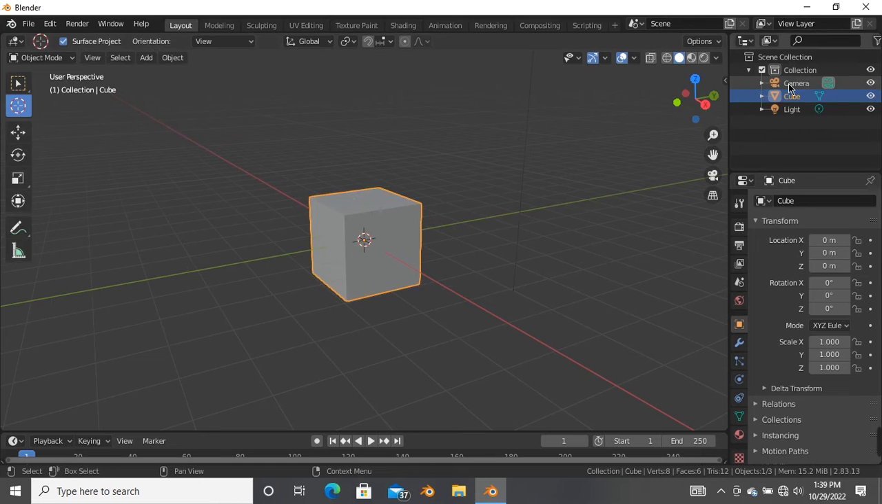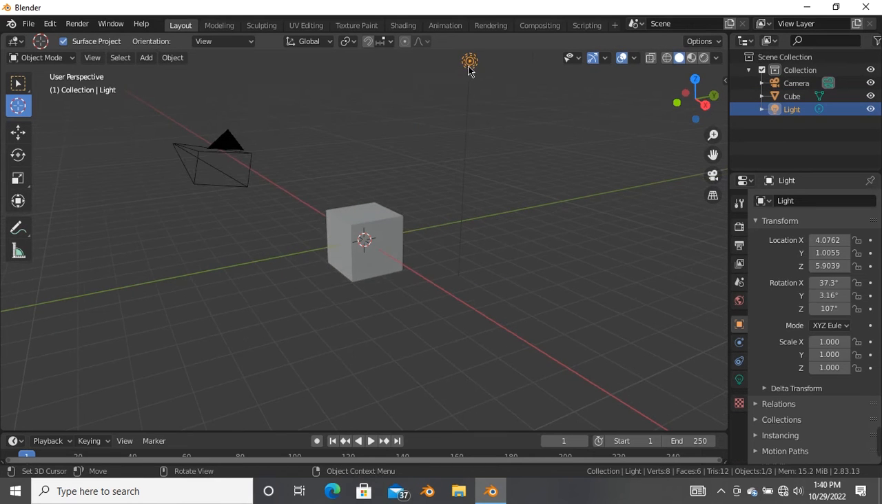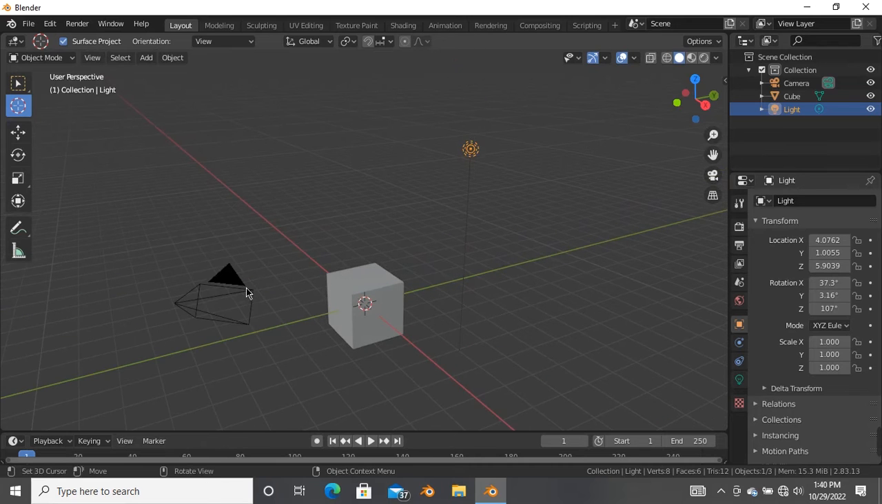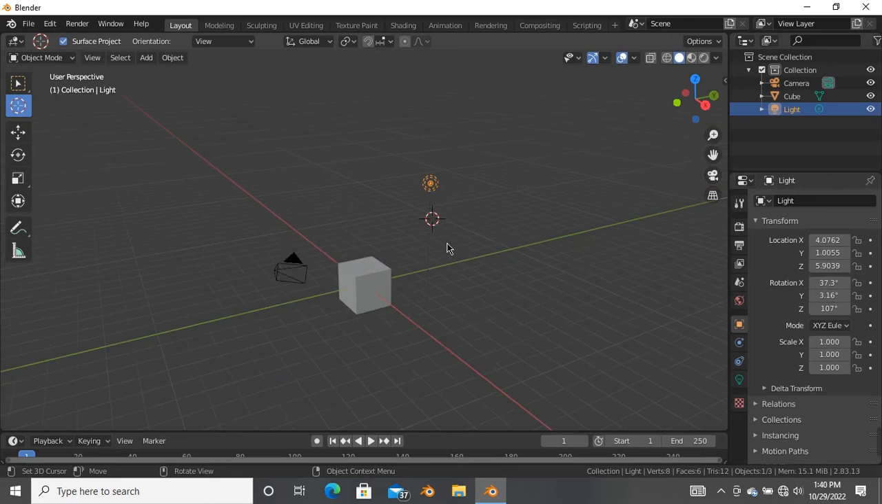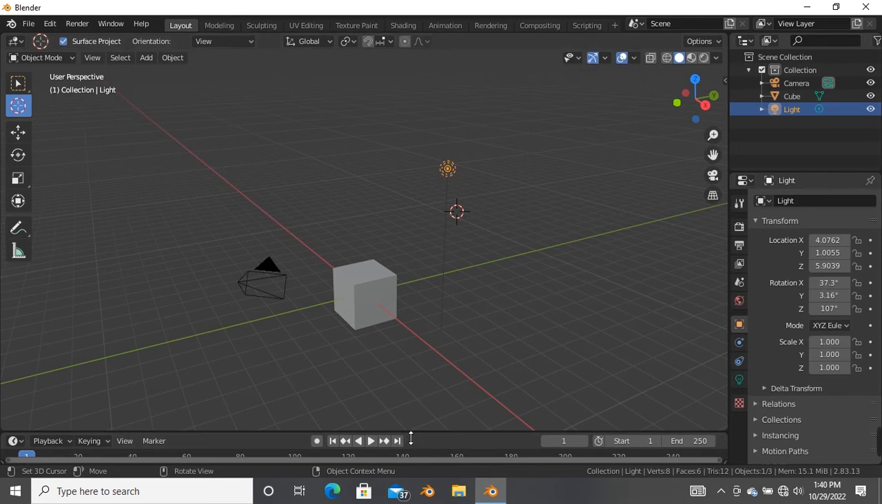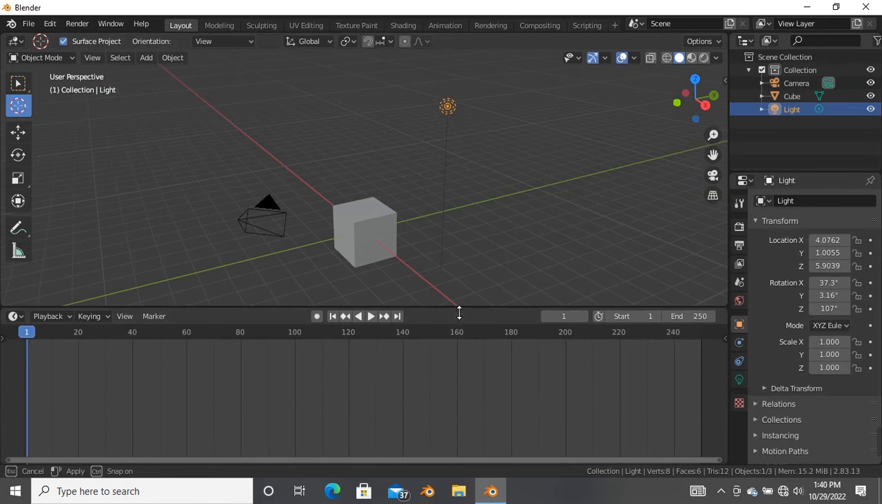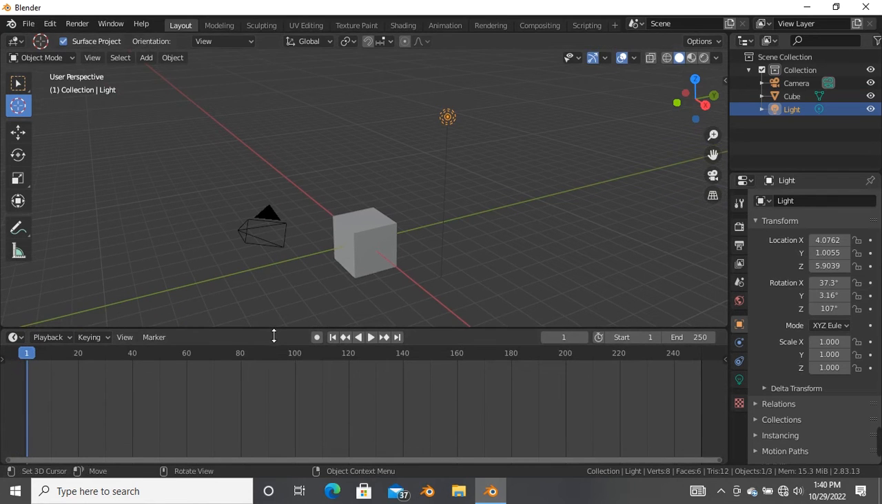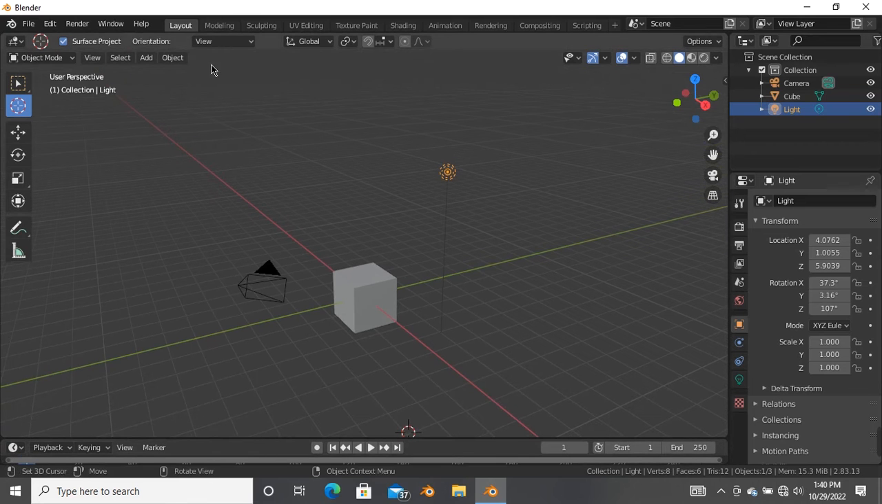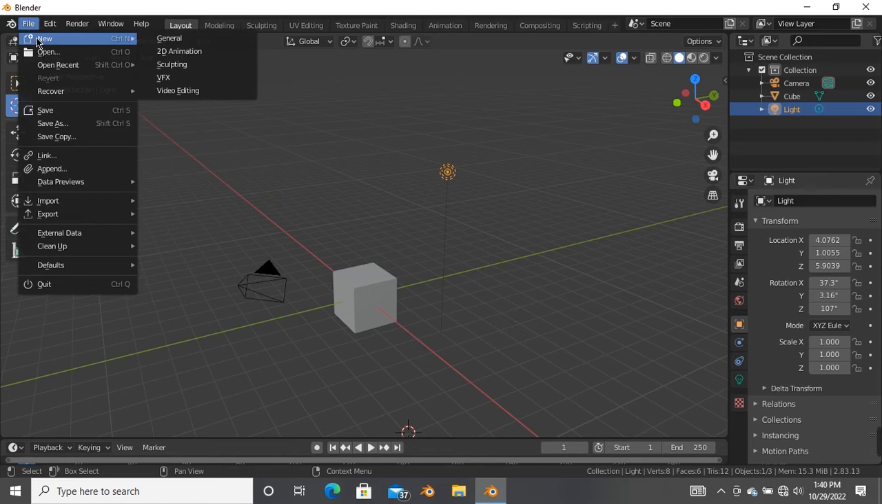This other side is called the outliner window. When we select our cube, it shows out here. We select our light, now it's showing, it means that there's a light in our scene and there's a camera in our scene. These are our timeline windows for setting keyframes for animations. And also these are our info windows, where we come to file here. You can create a new scene, you can open a new file, you can open a recent file, a recovered file.